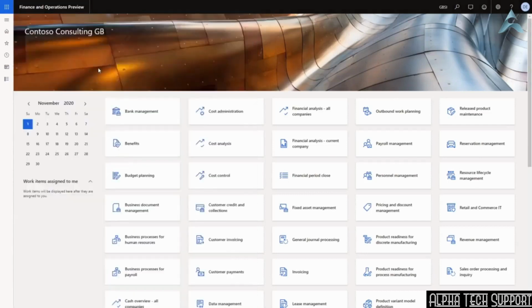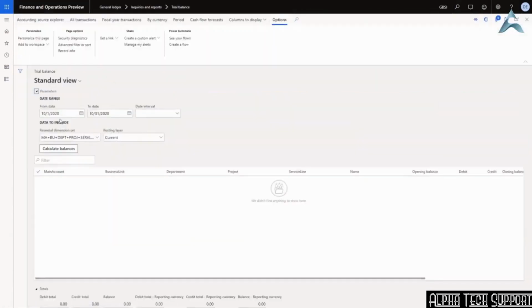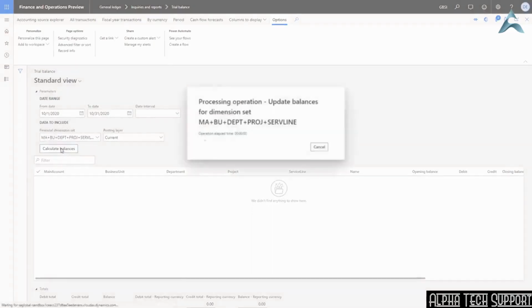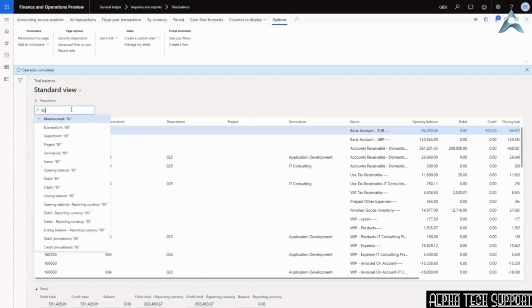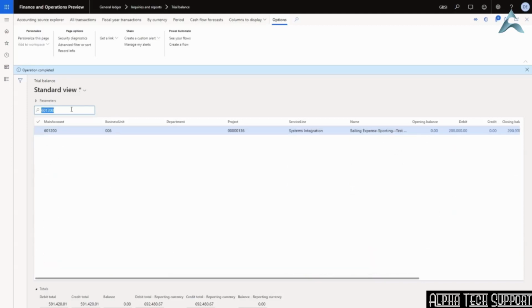I'm looking at the trial balance for last month. I'm going to click on calculate balances. And I'm going to look at the 601-200 account. And you can see that there was some expenses to the tune of 200,000 out here sitting against the 601-200 account. Now let me just go back into my allocation now.